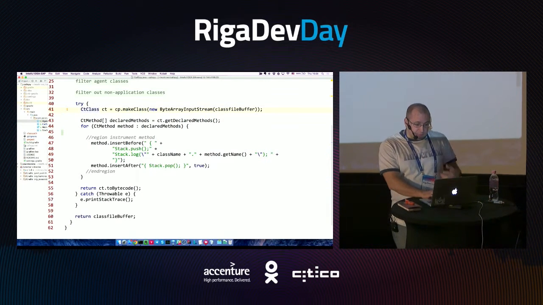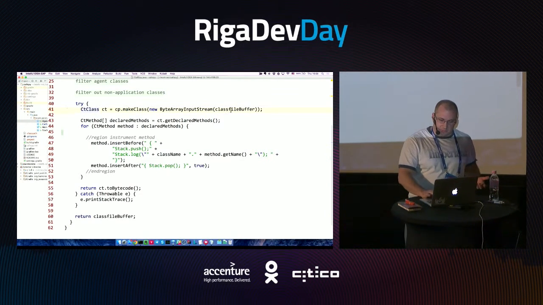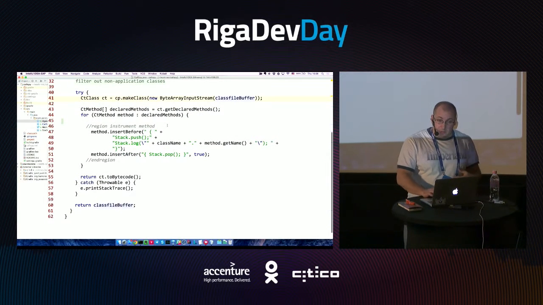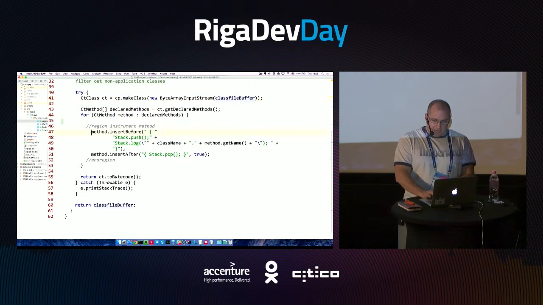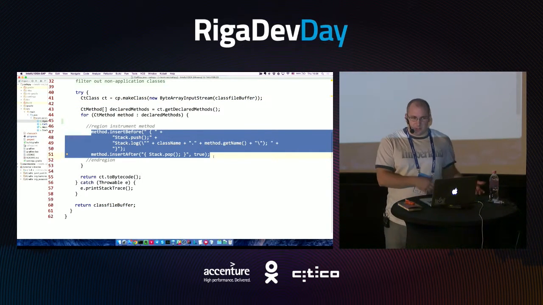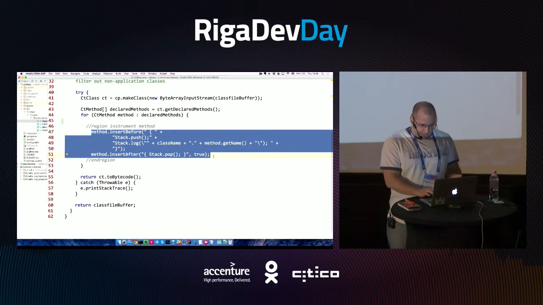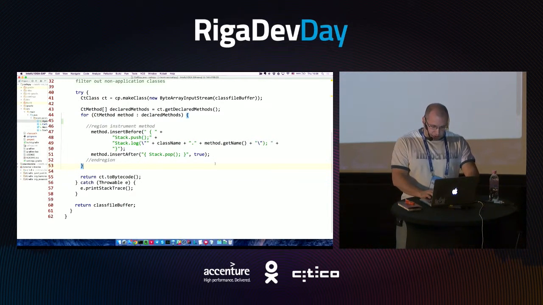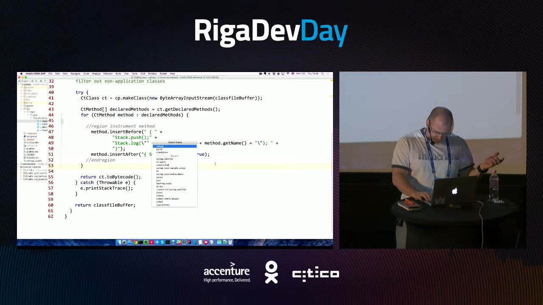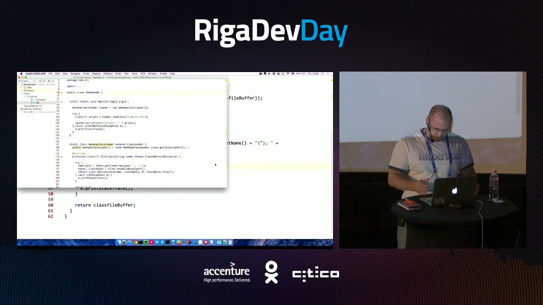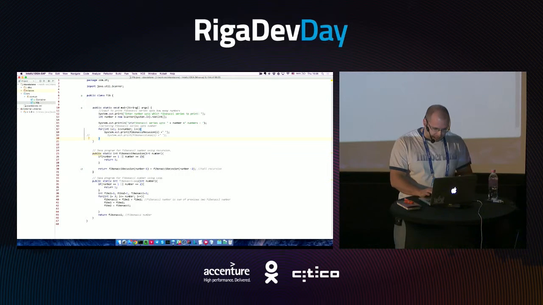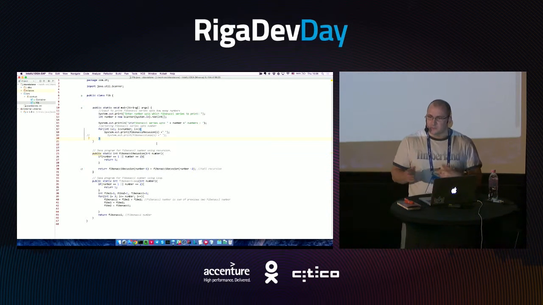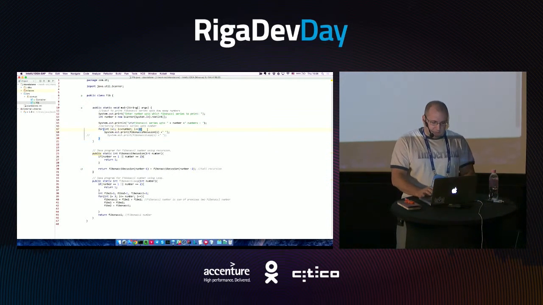Get the class file representation from the buffer, iterate over methods, maybe add new fields, whatever you want. In my case here, I'm just adding some code in the beginning of the method and the end of the method. And let me show you how it actually works. So if I run some application with this agent that I have just pre-built for myself, I have a very simple application that calculates Fibonacci sequence recursively.